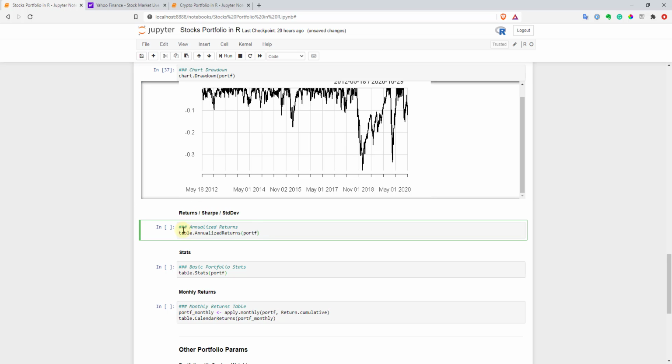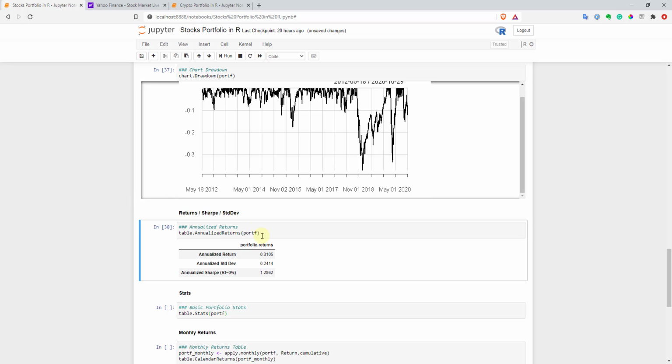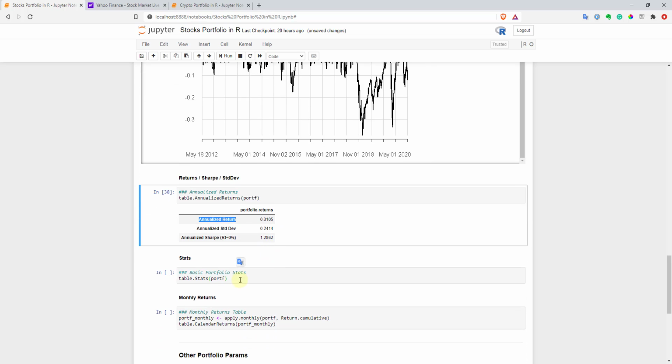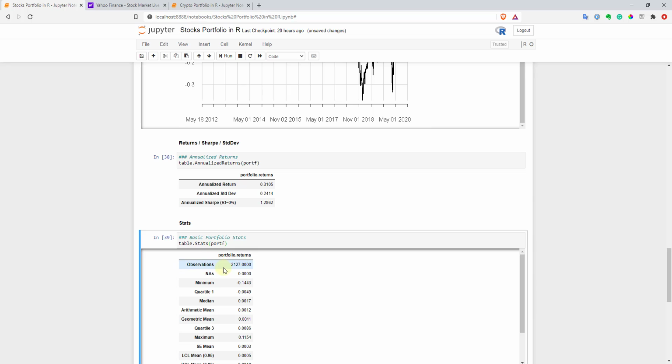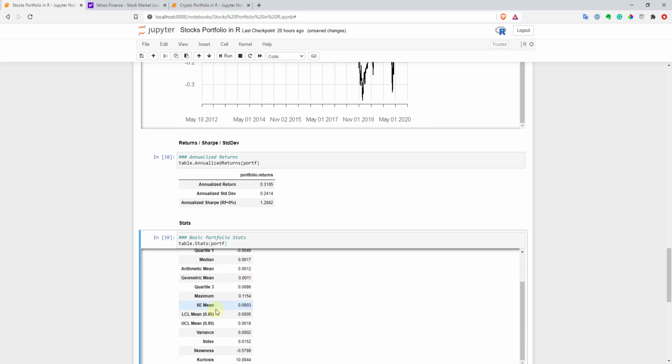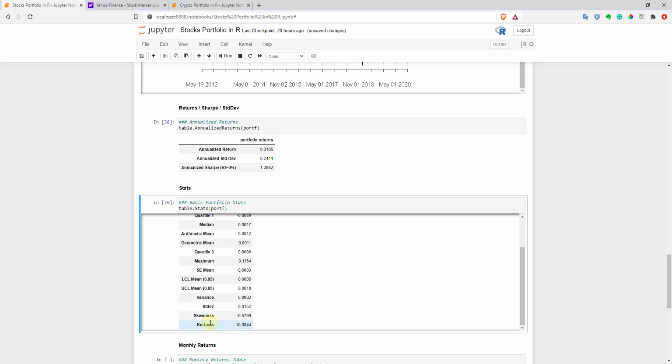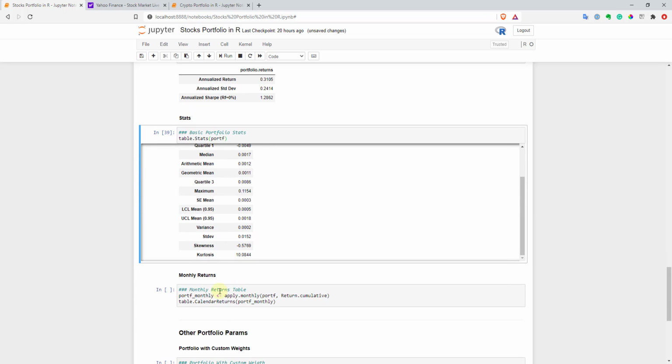You can use different functions, for example, table.AnnualizedReturns. This function will return your annualized return, annualized standard deviation, and annualized Sharpe in one table. You can compute other basic statistics with table.Stats, and this will compute stuff like the median of your returns, quantiles, maximum, variance, standard deviation, skewness, kurtosis, and so on. And also you can compute a really nice table of monthly returns.